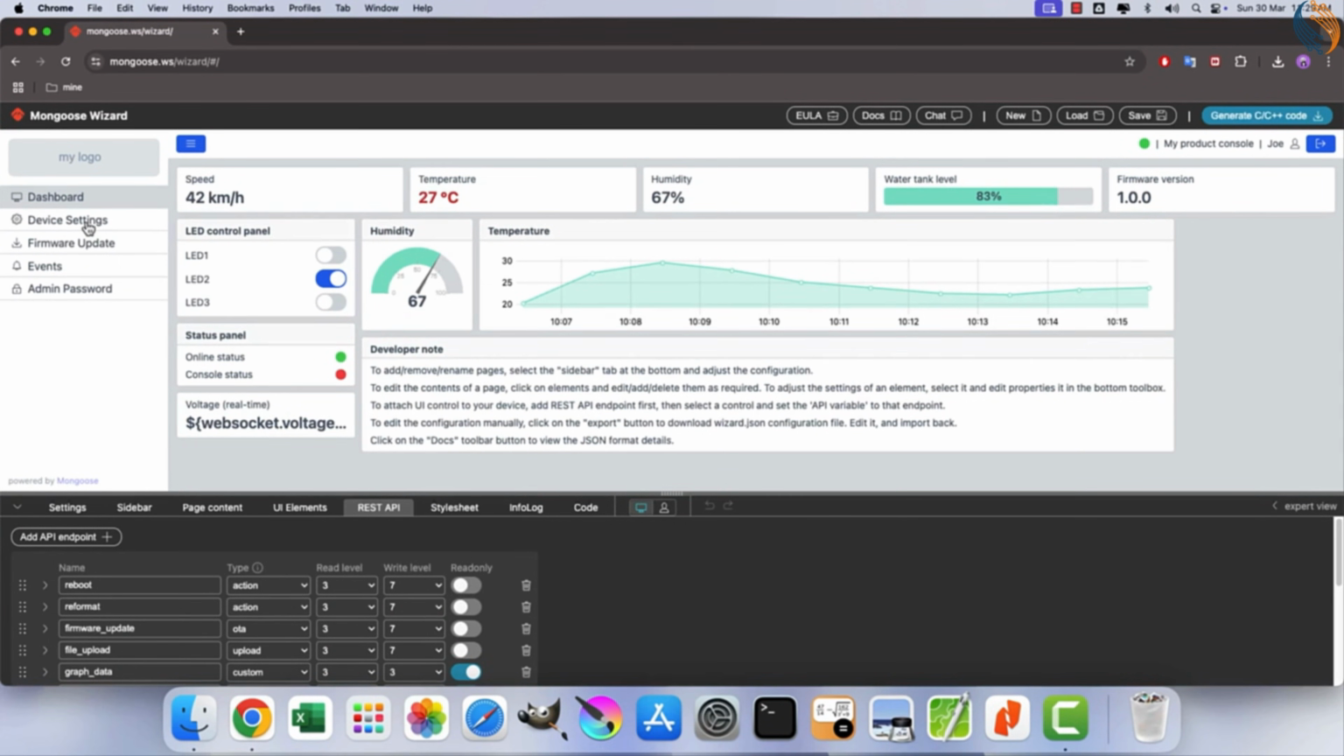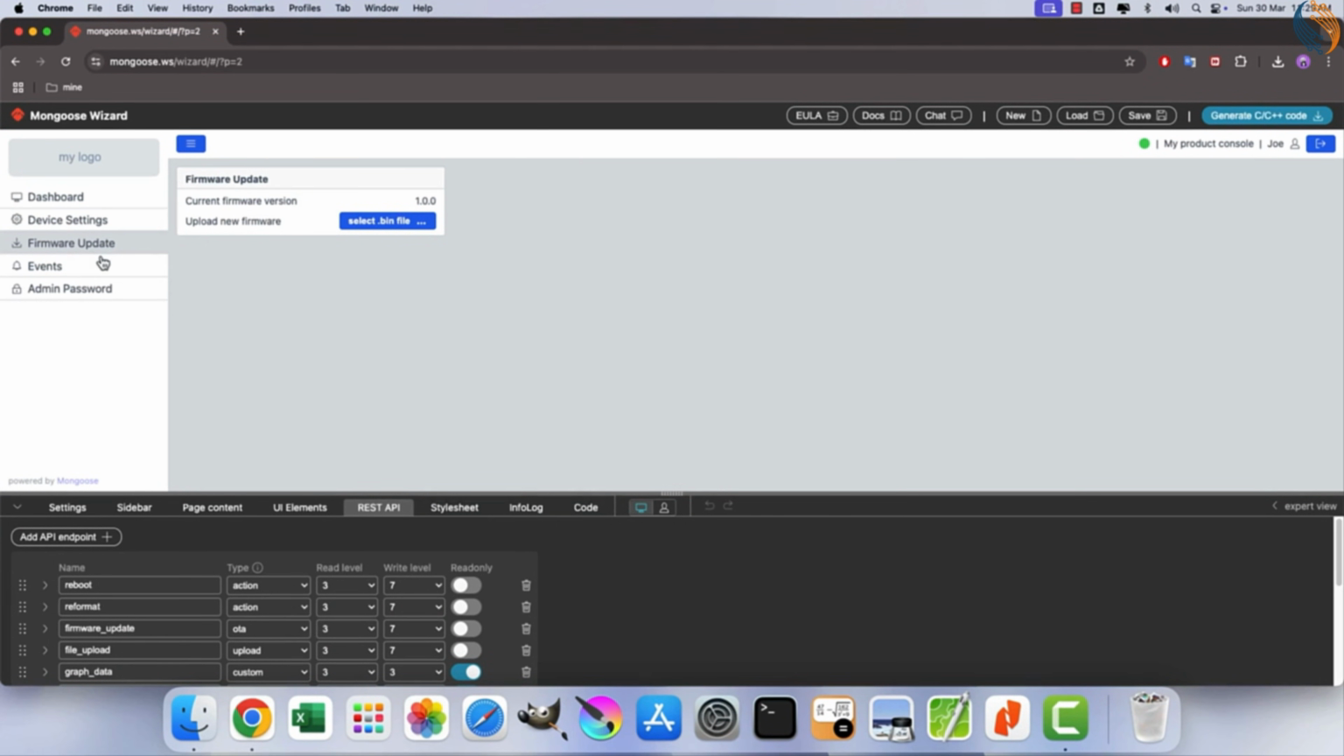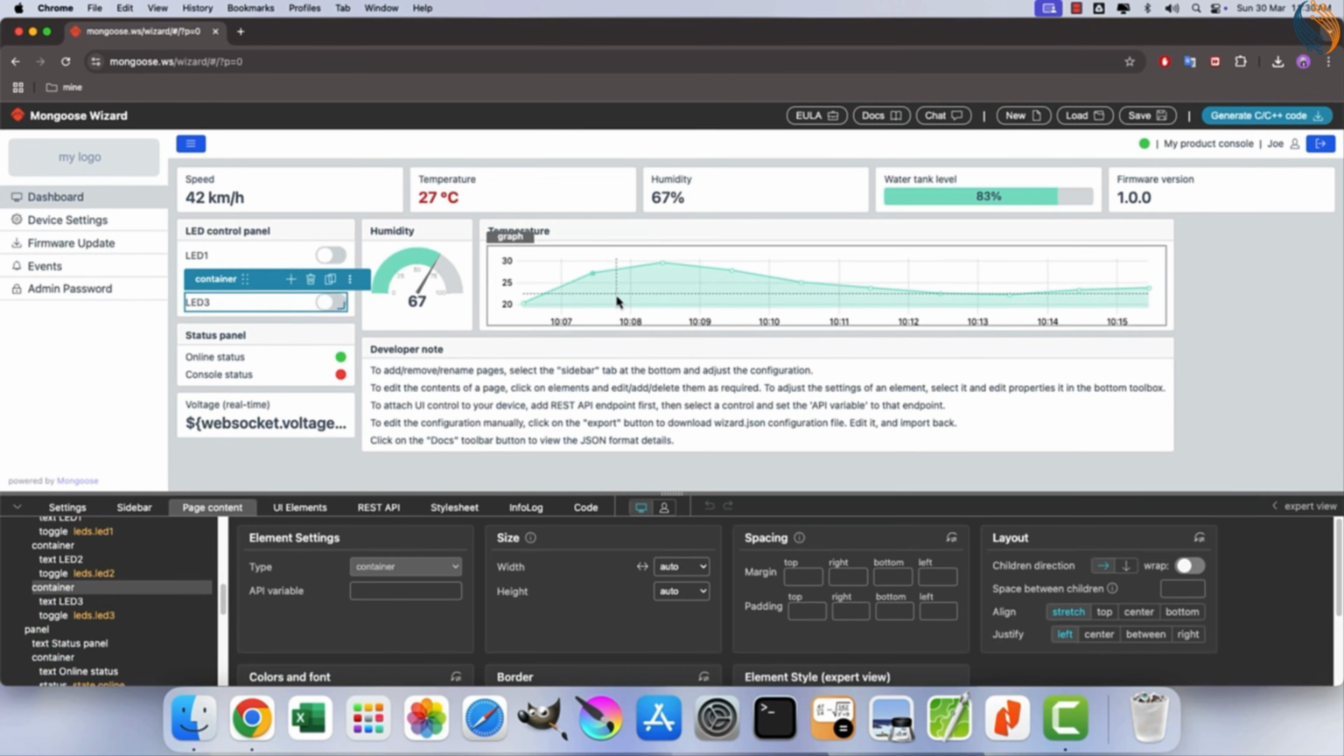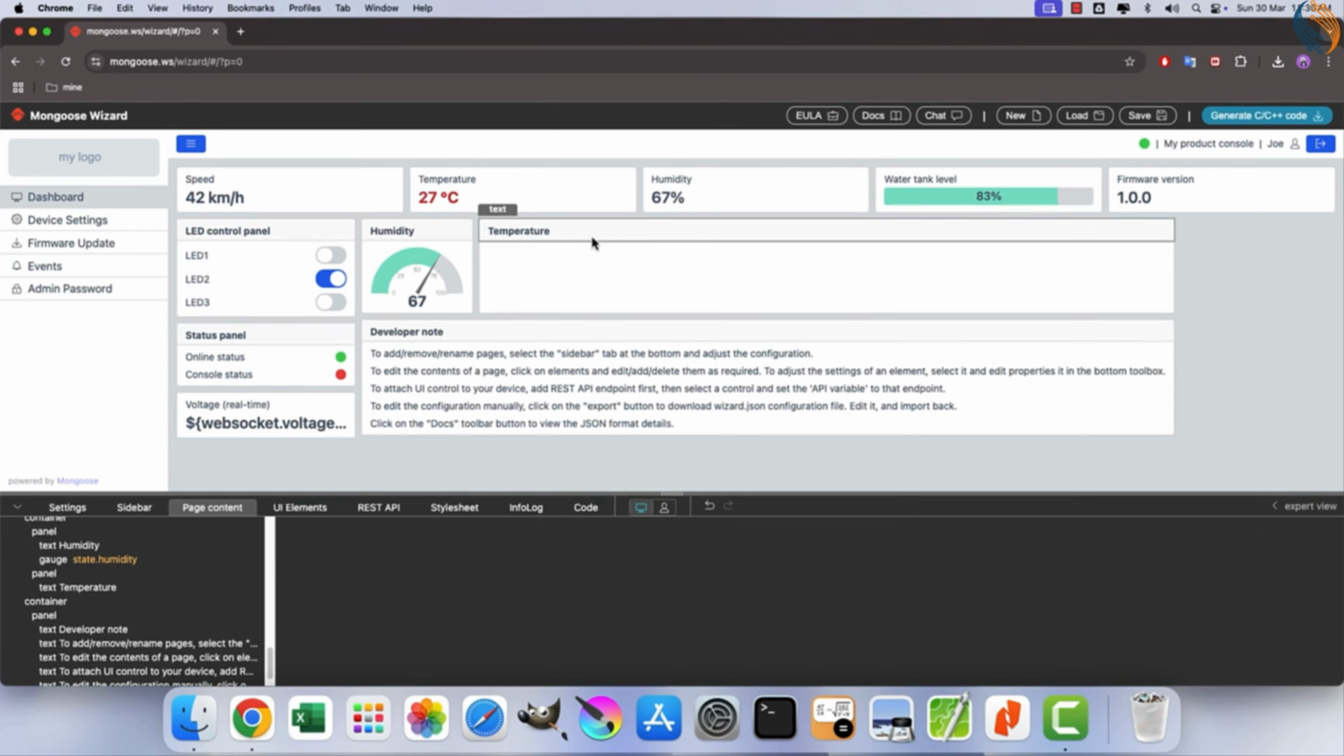With Mongoose, you can quickly create professional-looking web-based device dashboards without having any prior knowledge of web development, and you can also connect your device to cloud platforms like AWS IoT or to your own private server.